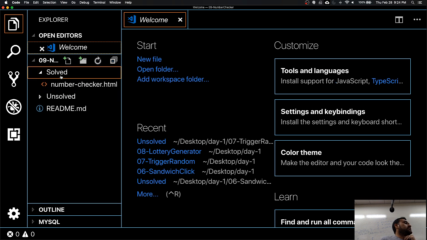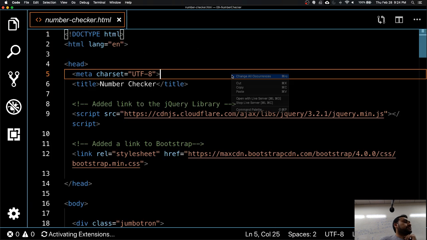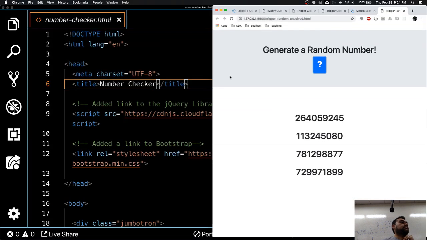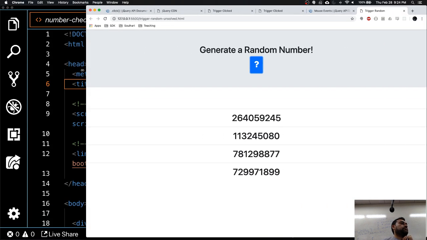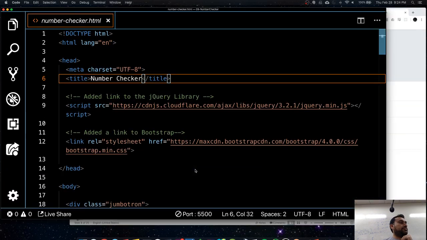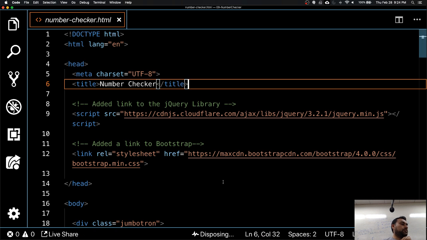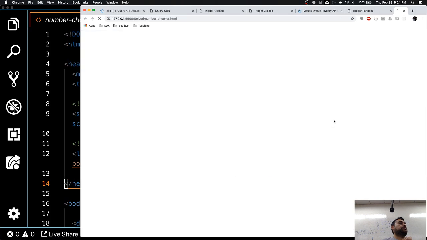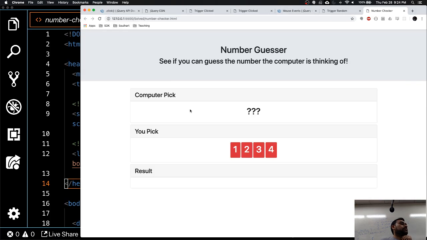All right, this is called number checker. This is definitely even more tricky. See if you can guess the number that the computer is thinking of.